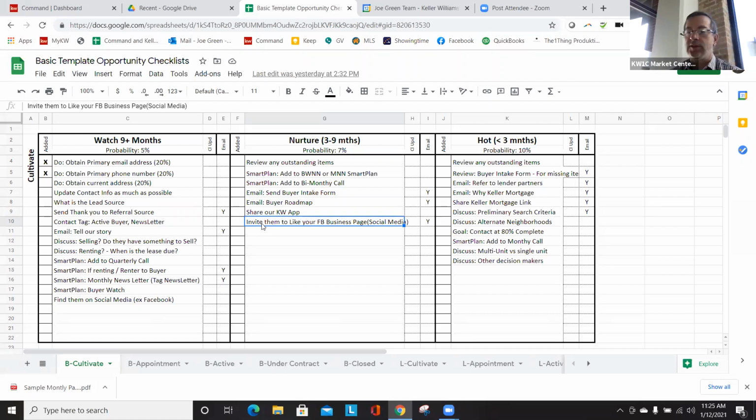Okay, does this sound like checklists that are relevant to the life cycle of a buyer? And again, I do like it if we're a little bit interactive, so that I can see a head nod.